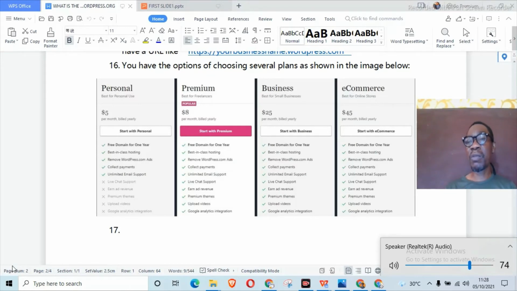Now for the e-commerce plan, it's $45 per month, which is also billed yearly. If you're going to run an e-commerce website and you want to sell online, this plan is recommended for you. You get a free domain for 1 year. You get best in class hosting. You get to remove WordPress.com ads.